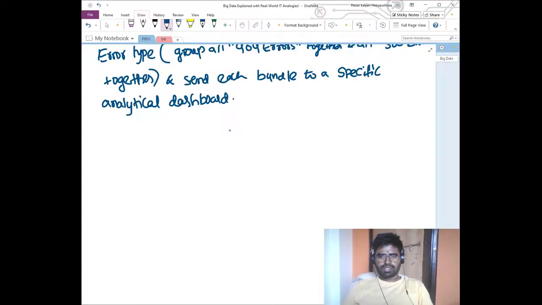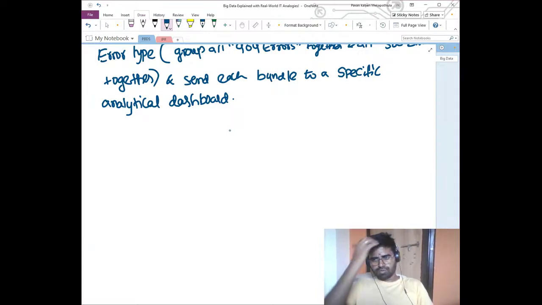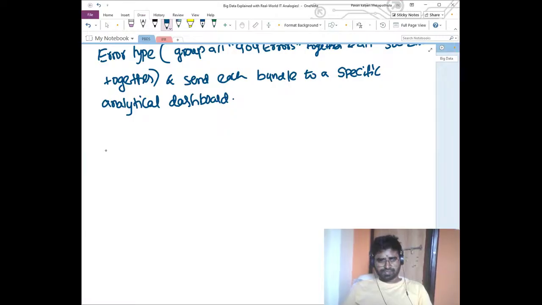Not only this, the shuffle and sort phase will automatically organize them, and at the end of the day it will send the bundle to the specific analytical dashboard, for which dashboard it has to be displayed. For that particular analytical dashboard, it will send the data. Okay, that's about the shuffle and sort phase in MapReduce.